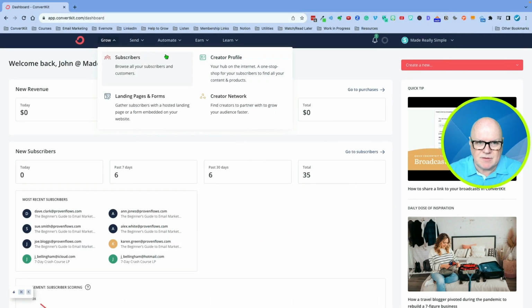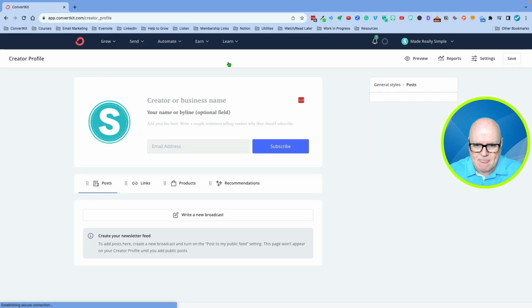Create a profile under the Grow menu, and you have got Creator Network. So I'll just briefly take you through these two. So create a profile, first of all, think along the lines of a link tree type functionality. So people can come and get links to maybe your social platforms or publishing platforms, wherever you want to send them, websites, etc.